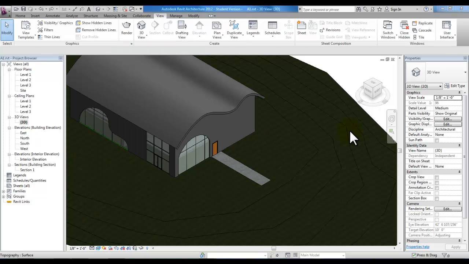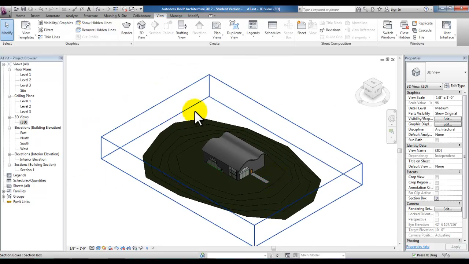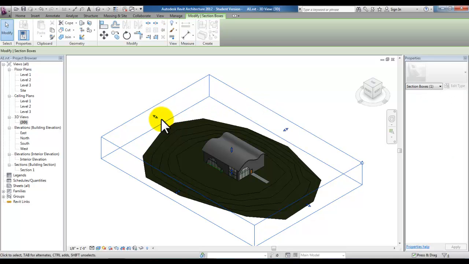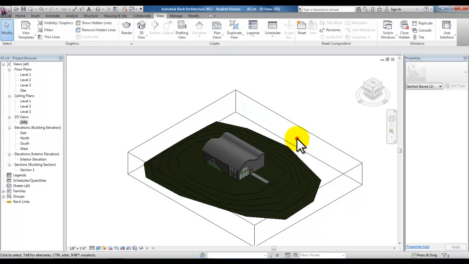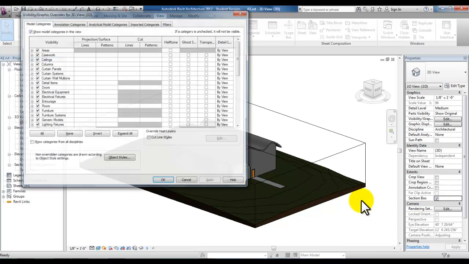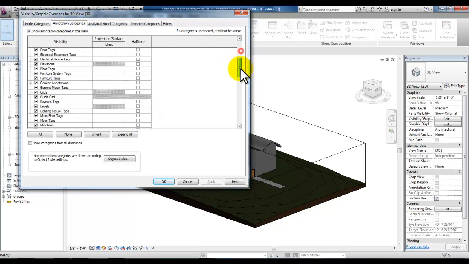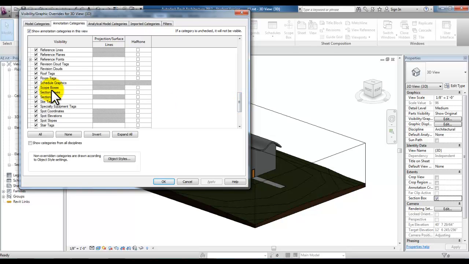One last thing that we'll do with this project is we'll put a check mark next to section box and then zoom back and you'll see that there's a box here that we can select and use the blue arrows to crop the site, making it look more like a model. Then you can type in VG, and instead of using model categories like we did for the roof, we can pick annotation category and scroll down to section boxes, take the check mark out and pick OK.